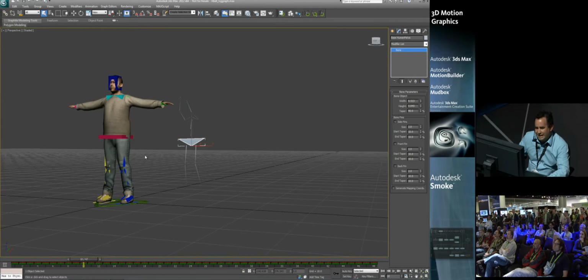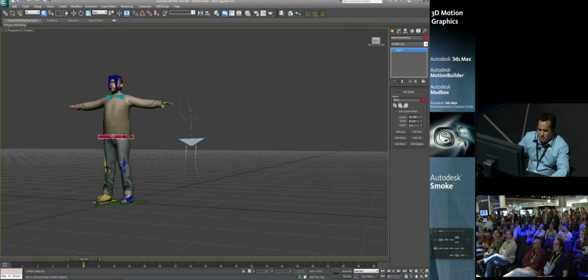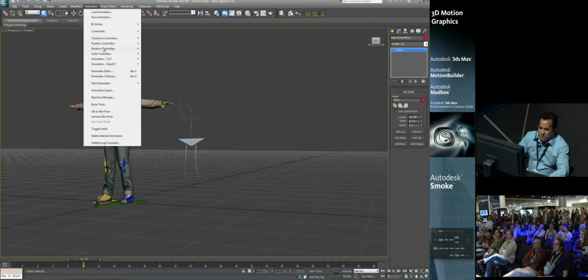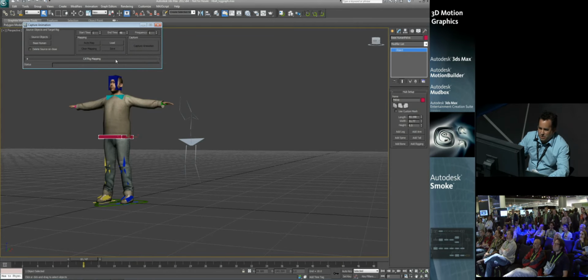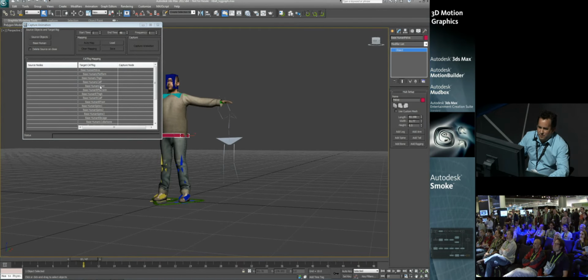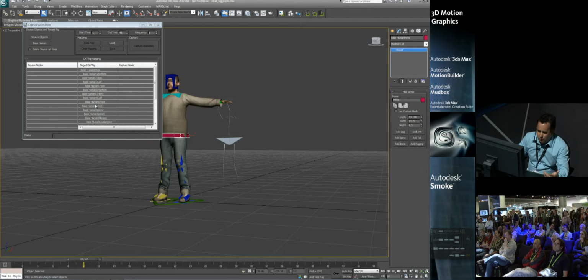If I want to bring any type of animation on CAT, I just grab the pelvis, go into Animation, CAT, Capture Animation. The idea here is that we have a bunch of bones on which we want to map animation, and it could come from any source. So now it's an FBX file, but it could be a TRC cloud or any type of rig that you bring in and that you want to capture the animation from.